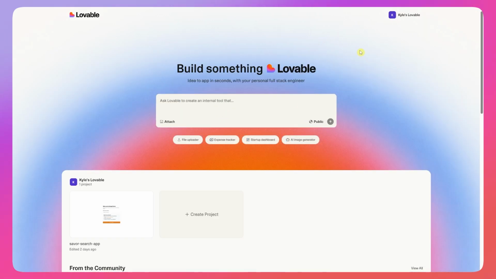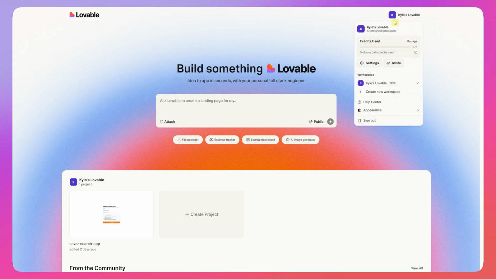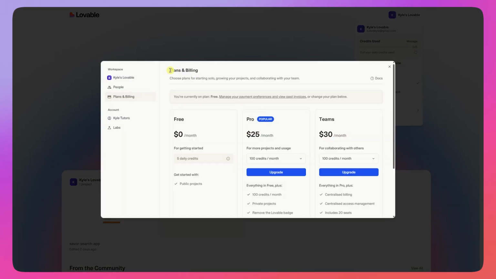Now that we're signed in, the first thing we'll do is check our plan. So we're going to click on our profile icon on the top right and click on Manage on the credits used in the section. Then it will open up the plans and billing. The paid plans are necessary if you are taking Lovable seriously, like using it for your apps or a real project. Then you would need a paid plan for that, because the free plan will not be enough. This is just for testing purposes.